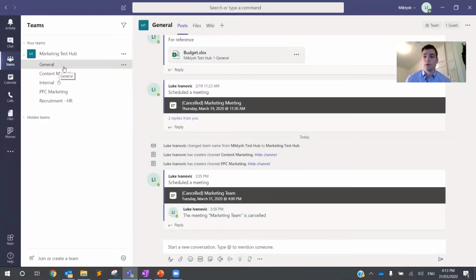One of the most common ways is to have teams for different departments in your organization. So if you have a marketing department, you might have a marketing team. And then within that marketing team, you might have a channel for your content marketing team, if you have one, as an example. So it'll entirely depend on your organization.